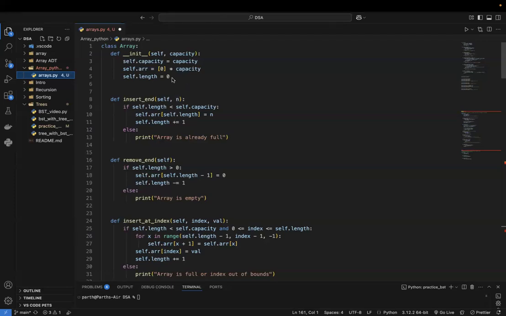So when we declare an array, there are key properties, which is a capacity that's defined. In the init, we would have capacity, which is passed in. We would make a new array, which is essentially a list, and put the initial values as 0 with the capacity. We will also have this length variable, which keeps track of how many elements we have. Capacity is how many elements we can have, and length tracks how many elements we have.